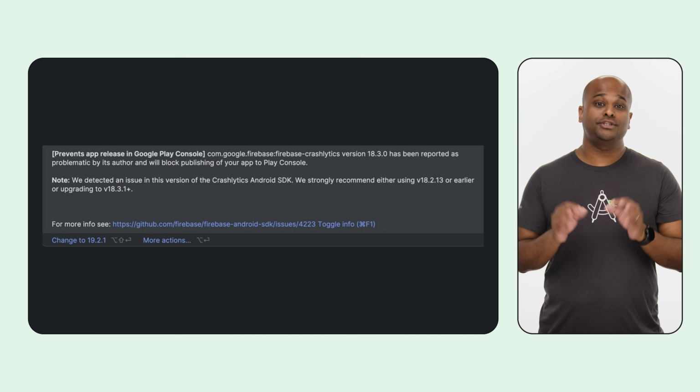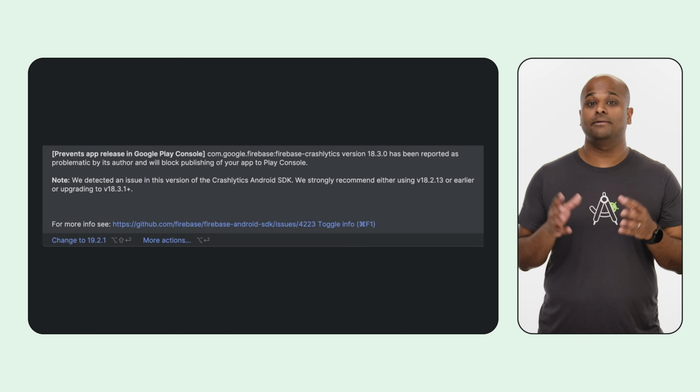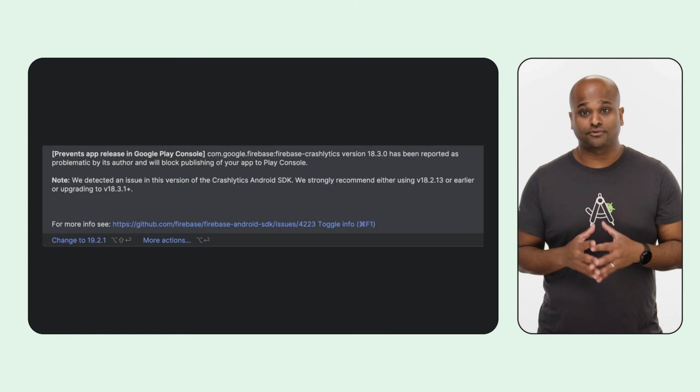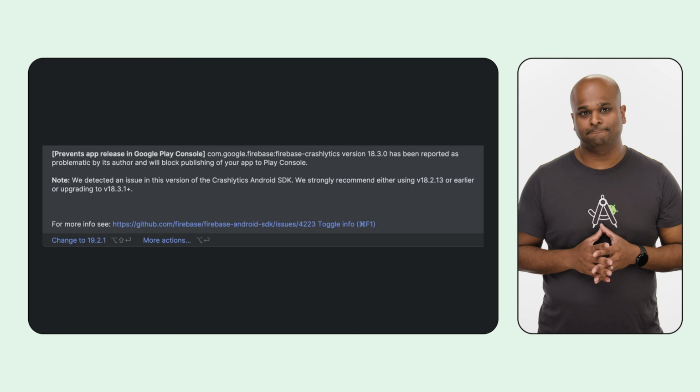Stay proactive with dependency health using Google Play deprecated SDK warnings. Android Studio now shows lint warnings if you're using an SDK that's been marked as deprecated by its author. These warnings often include suggestions for alternatives, helping you keep your app secure and up to date.